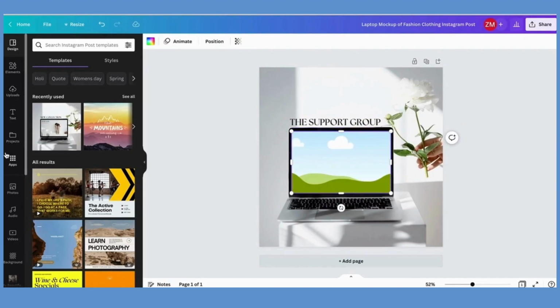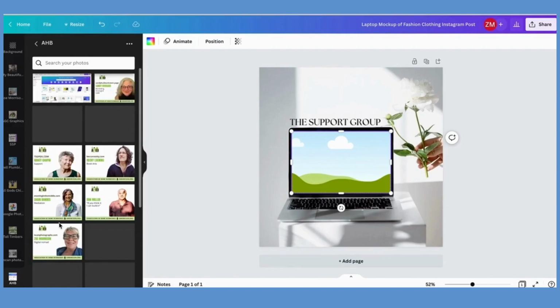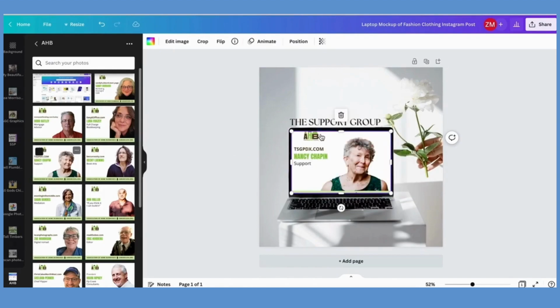We're going to go ahead and go to our AHB folder and choose the image of Nancy Chapin and drag it into the mockup. As you can see, Nancy's face appears directly inside of the computer screen. Once we're happy with the design, we can go ahead and hit the share button.